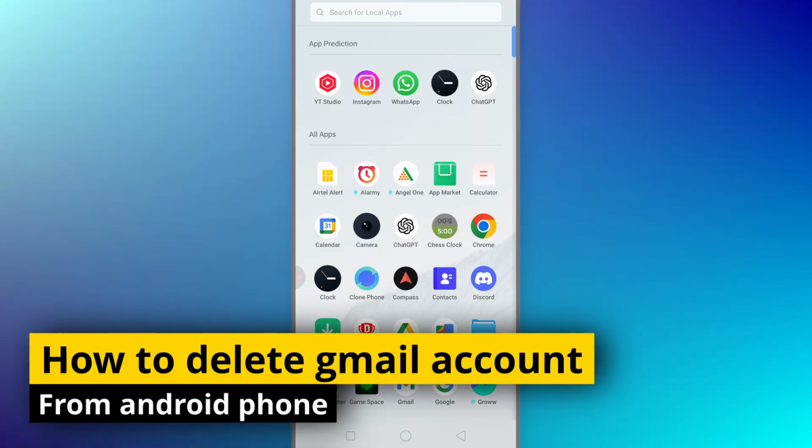In this quick video, I am going to show you how to delete a Gmail account from an Android phone.